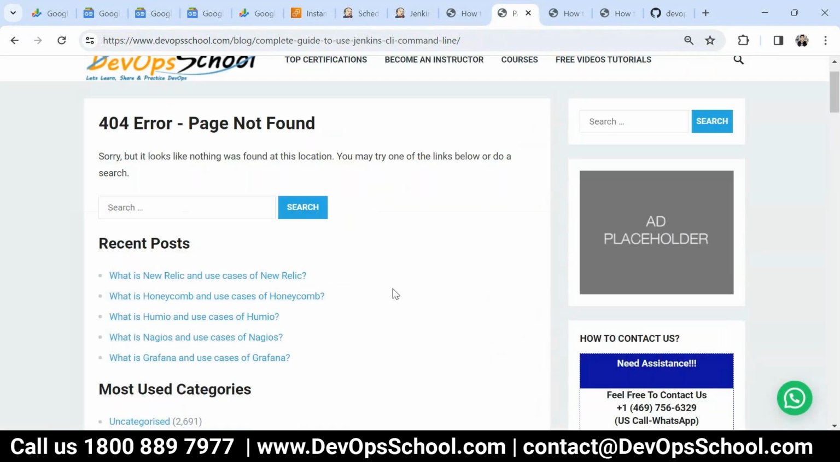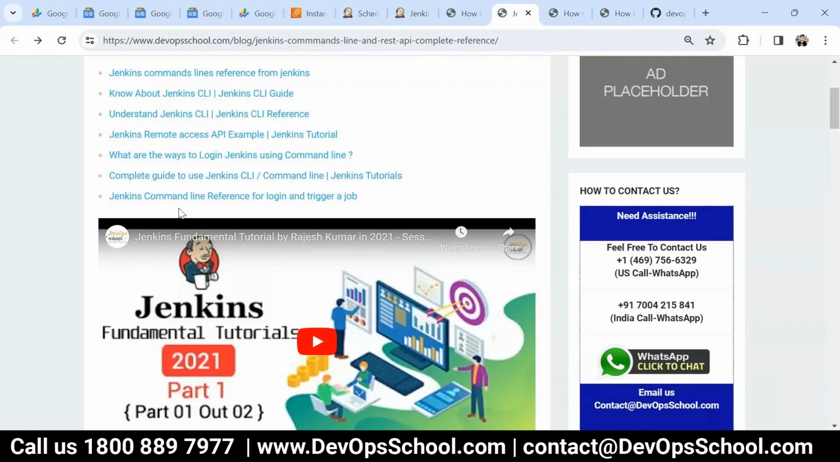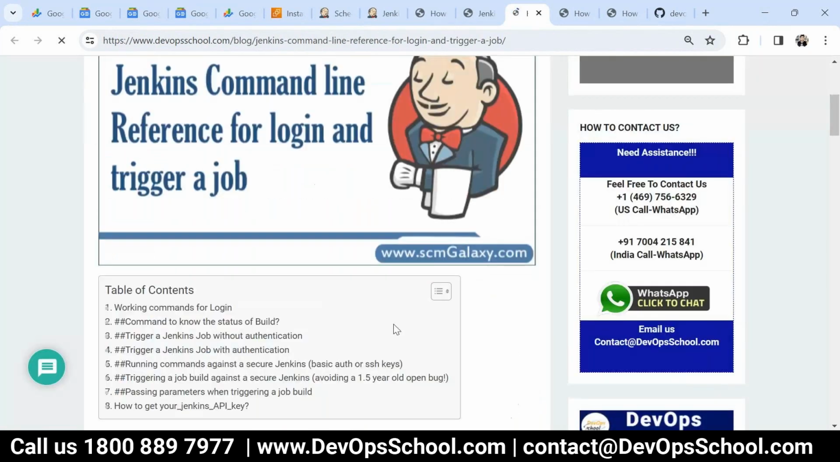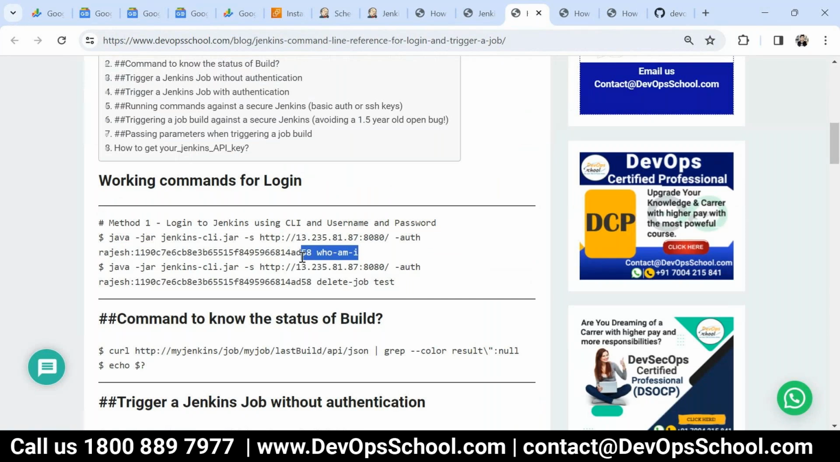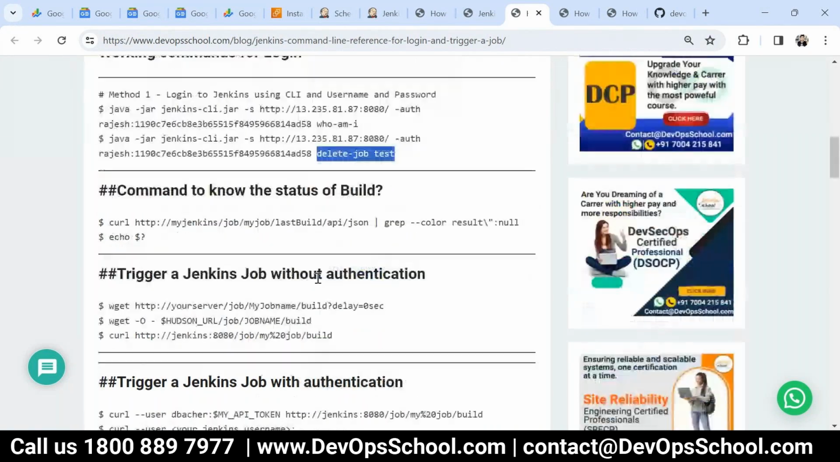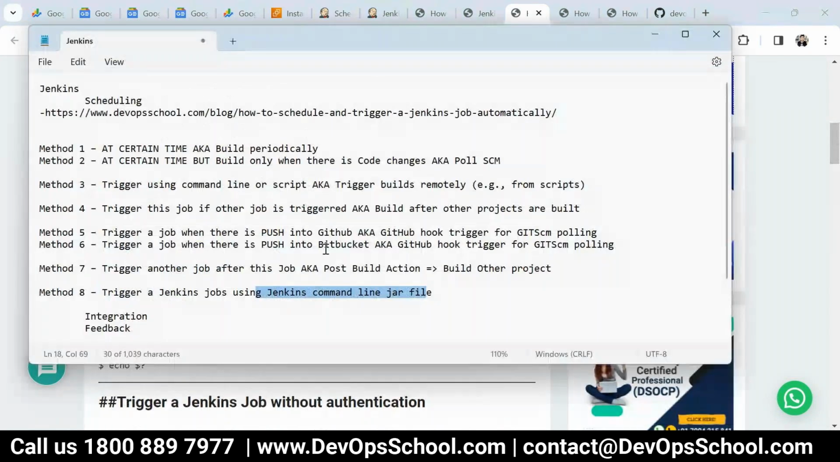I think the link got decrypted. So you can use this one also. For logging you can use who am I. For deleting the job you can use this one, and triggering and other stuff you can also do. Okay, so these are the options given in Jenkins for scheduling. Are you comfortable? Okay. Yes, yes, yes.